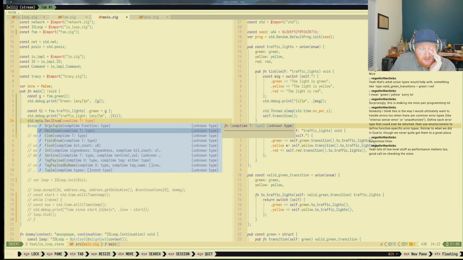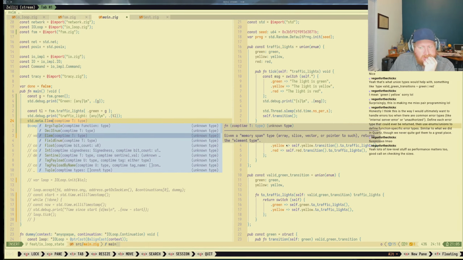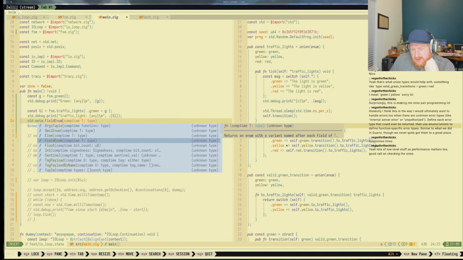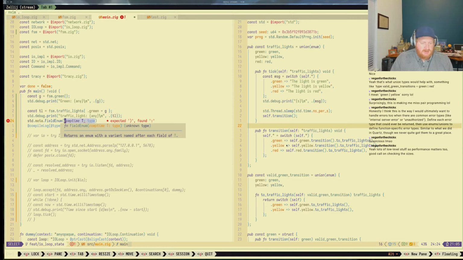Let's see what's available in here. So this is like the metaprogramming stuff. Field enum returns an enum with a variant named after each field of T. Interesting. So you can make a, let's see, just a non-state, let's say red, just to differentiate it here.